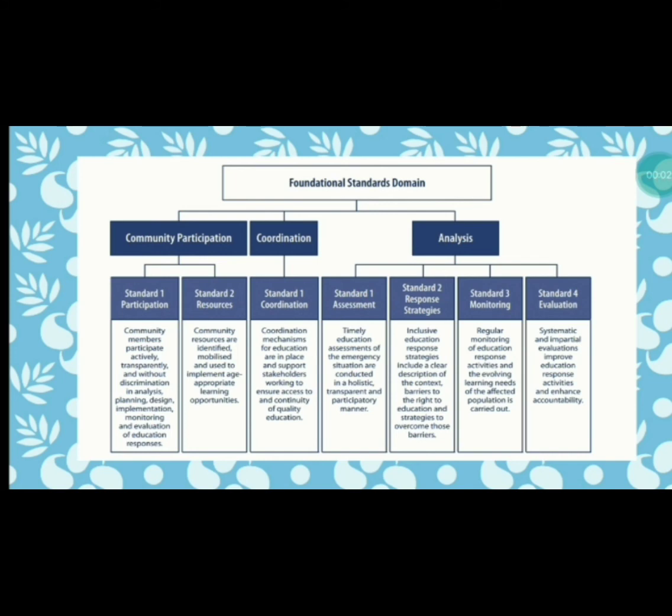Next is Standard 3, monitoring. Regular monitoring of education response activities and the evolving learning needs of the affected population is carried out. So, education response activities are monitored to ensure the safety and security of all the learners, teachers, and other education personnel. The planned and unplanned impacts of education programs should be monitored to ensure that they do not unintentionally increase marginalization, discrimination, conflict, or natural hazards.